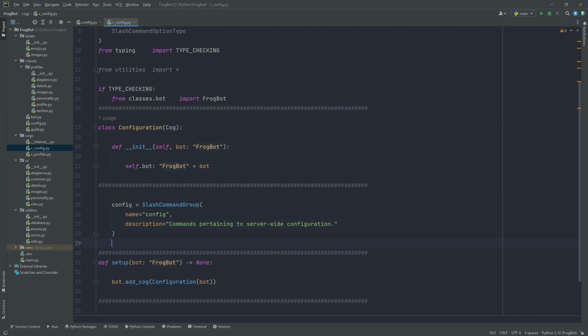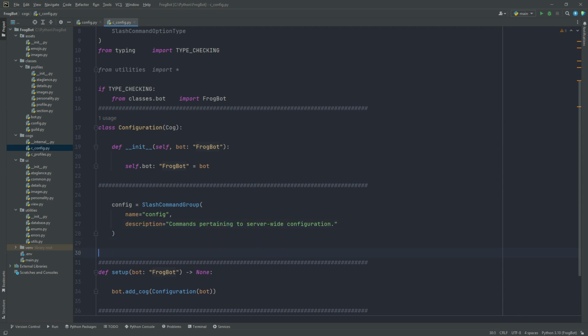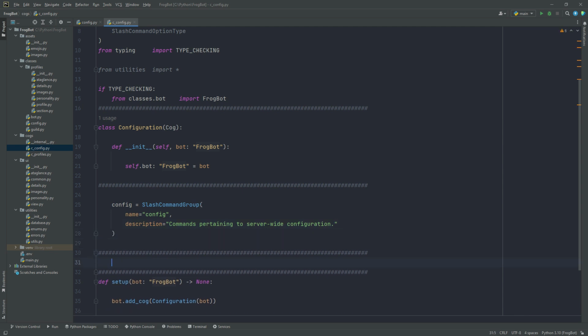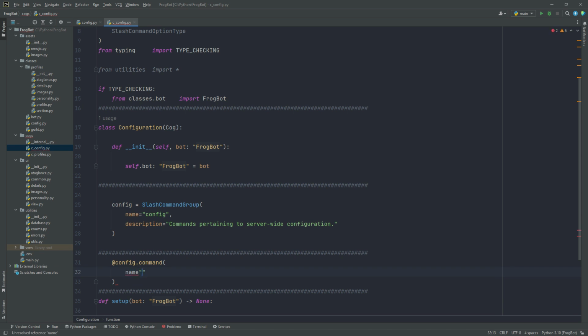That seems simple enough. Okay, so let's drop down here, and inside of our class, we can define our status command. So let's do that first. So let's say @config.command. The name of the command is going to be profile channels.